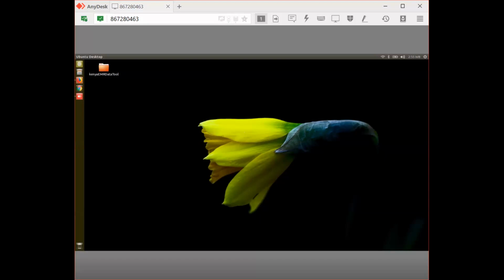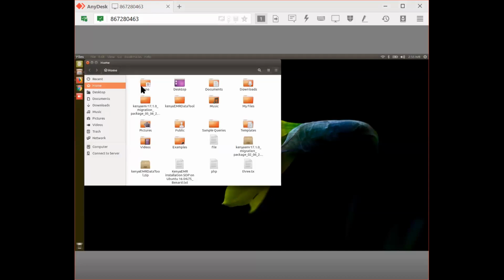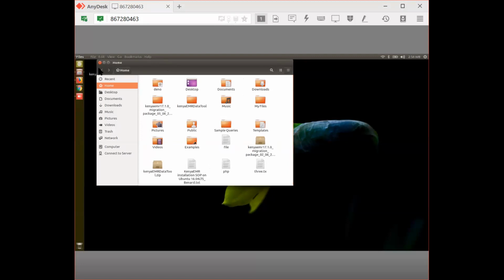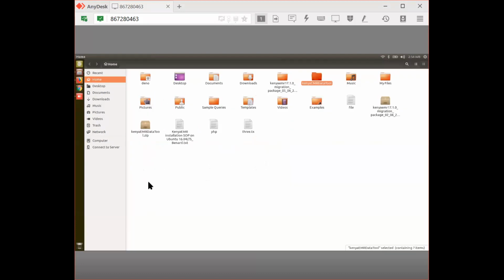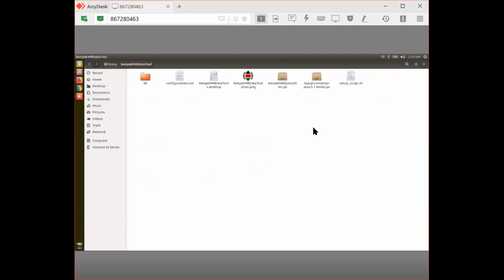Okay, nice. So when you log into KenyaEMR, before you continue, you have to confirm that you have a valid copy of KenyaEMR data tools with you, which you can always download and have ready before you install KenyaEMR data tools. You can copy it and paste it on home. As you can see from my screen, this is my KenyaEMR data tool directory that contains all the files needed to set up and configure KenyaEMR data tools.